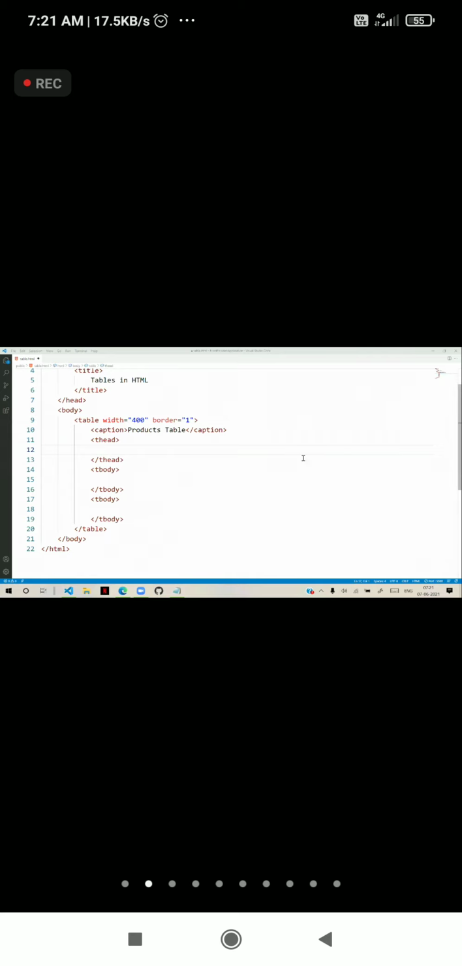I am saying that T head, T body, T foot. These T foot are the sections, right? That means footer sections. T foot, three sections. So we are defining these three sections. Now, all these sections contain rows. Header has a row, body has a row, footer has a row.